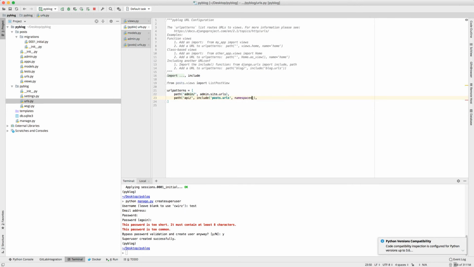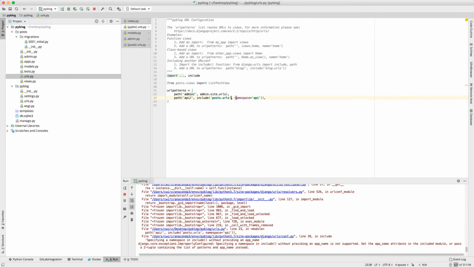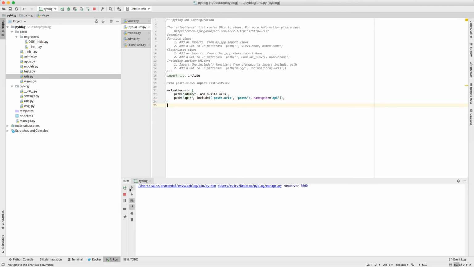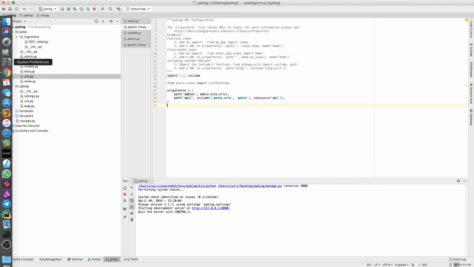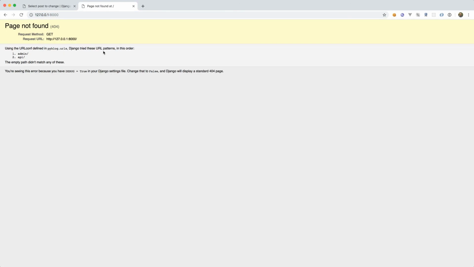We also should add a namespace for this include. I'm using api again for simplicity. This is going to be useful later when we're writing tests for our API. We also have to specify an app name for this include, which is going to be the second argument in the include tuple. I'm specifying the same name as our Django app. After a quick reload of our Django server, we should be able to access the API using the URL api/.